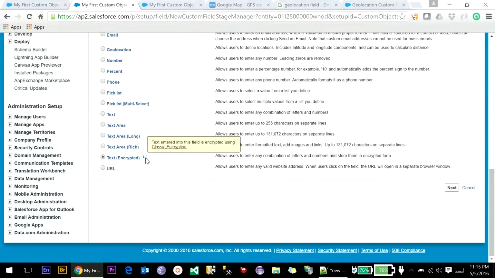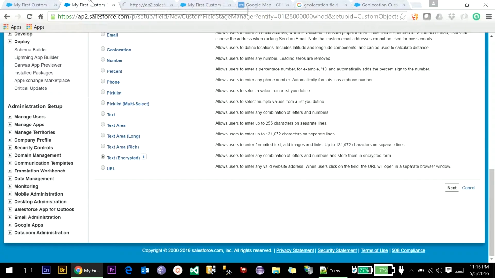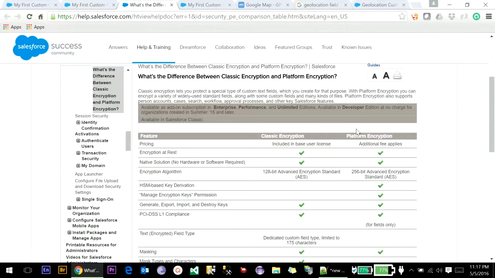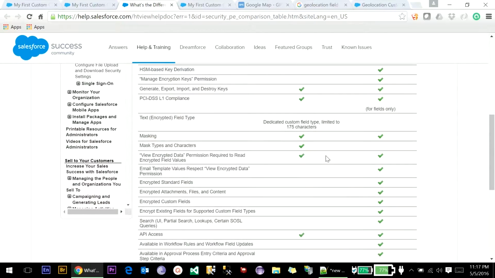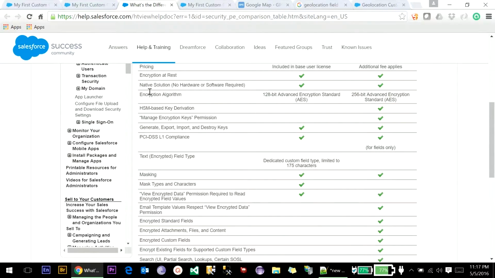This is a text encrypted field, so it will use classic encryption. What is classic encryption? You can take a look into this help. These are the different types of encryption for the encryption type field, like classic encryption and platform encryption. These are different features, like what kind of encryption algorithm will be used. You can see the difference.